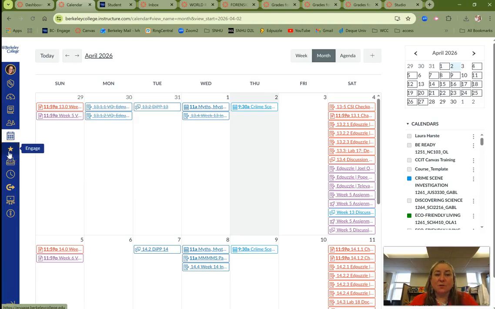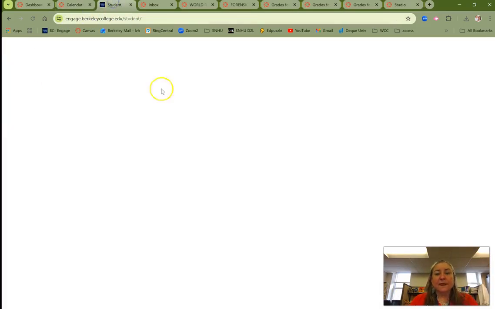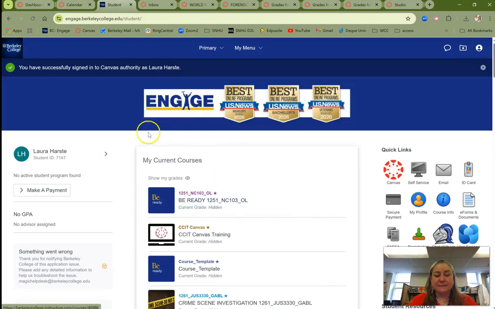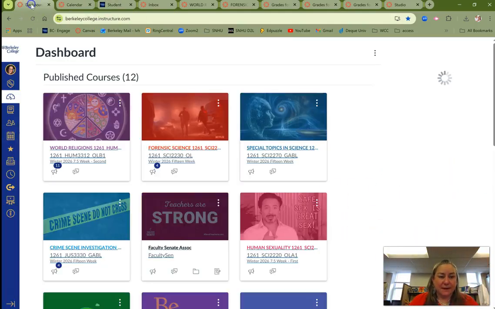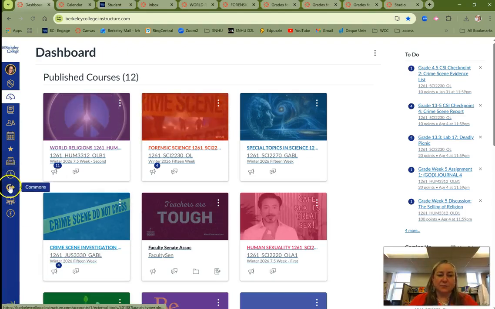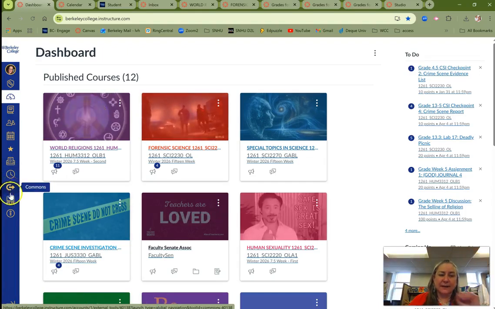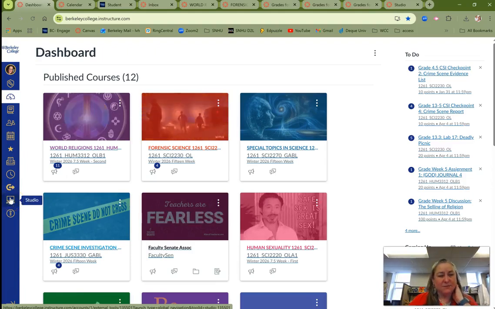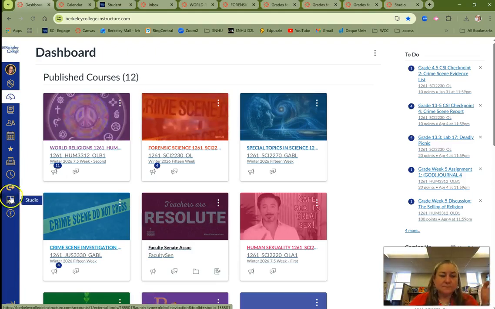This little star will take you to our Engage portal. I'm not going to go through the Engage portal today, but that's going to give us some information about whether you owe money. It's going to give you links to all the different forms you need, so keep that in mind. And we also do have a history where we'll tell you what's going on recently, and this Canvas Studio, which we'll include in another video.